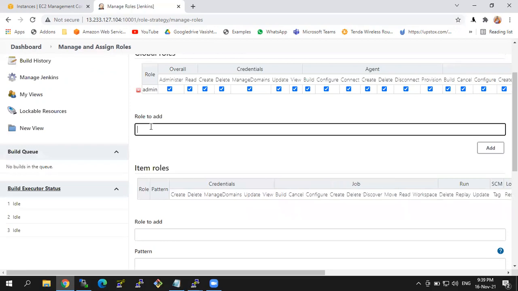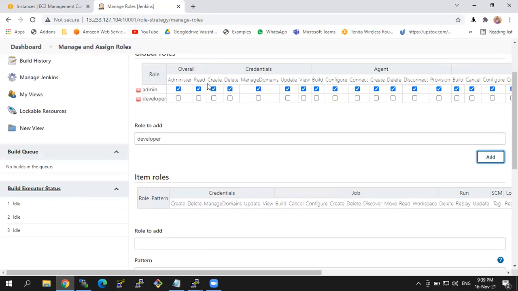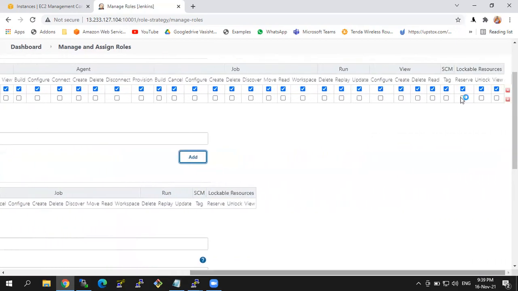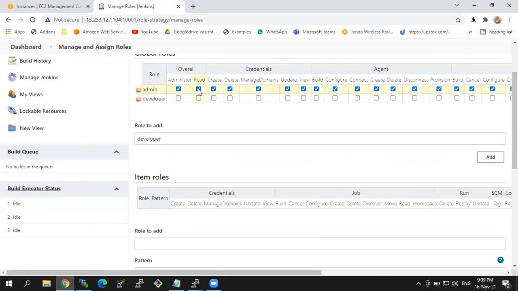So here, role to add. First I'm adding the developer role. So what is the function of developer? Developer function is just the SCM related tasks. So they are only able to see this. And if you want to give read permissions, you can give overall read. That means the developer is able to see what is happening there. So that is one role.